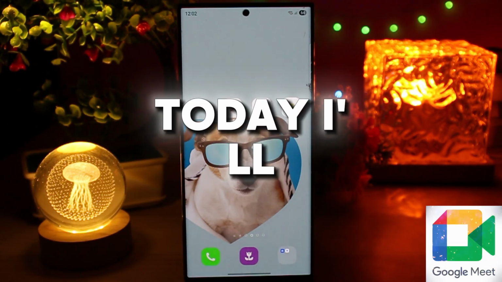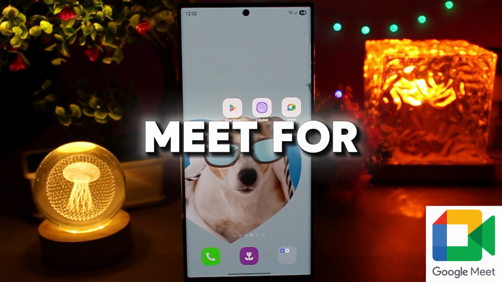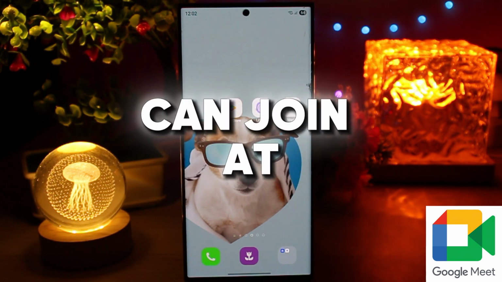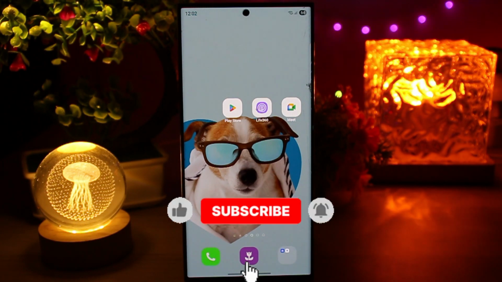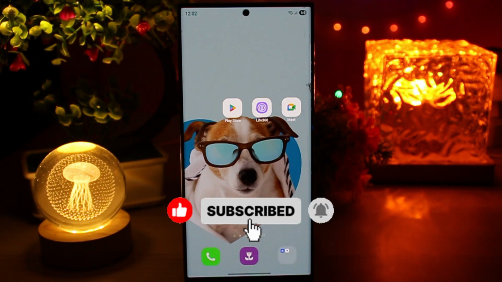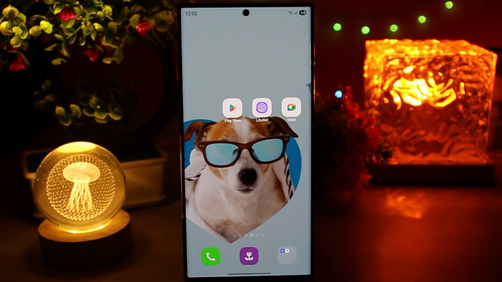Hey everyone, today I'll show you how to schedule a Google Meet for later so your team or friends can join at the right time. First of all, open the Google Calendar. Open Google Calendar on your phone or computer. You need a Google account to schedule a meeting.